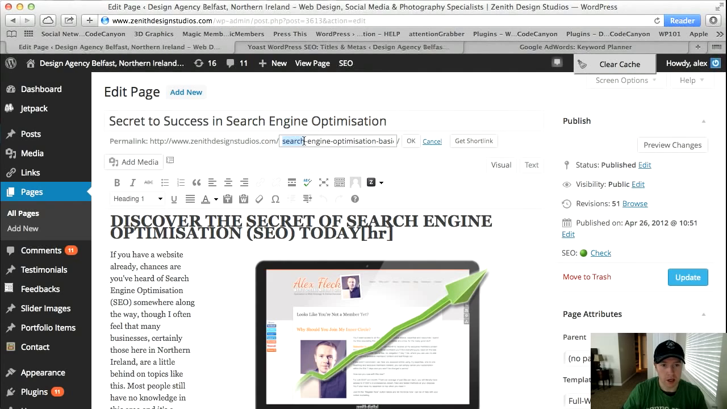The URL then immediately says, after zenithdesignstudios.com, search-engine-optimization, and then we've put in basics. After that, we want to get found for people searching for the basics of SEO. So you've got your title, you've got your URL. Then within the actual page editing area, you need to mention your keyword within an H1 title.